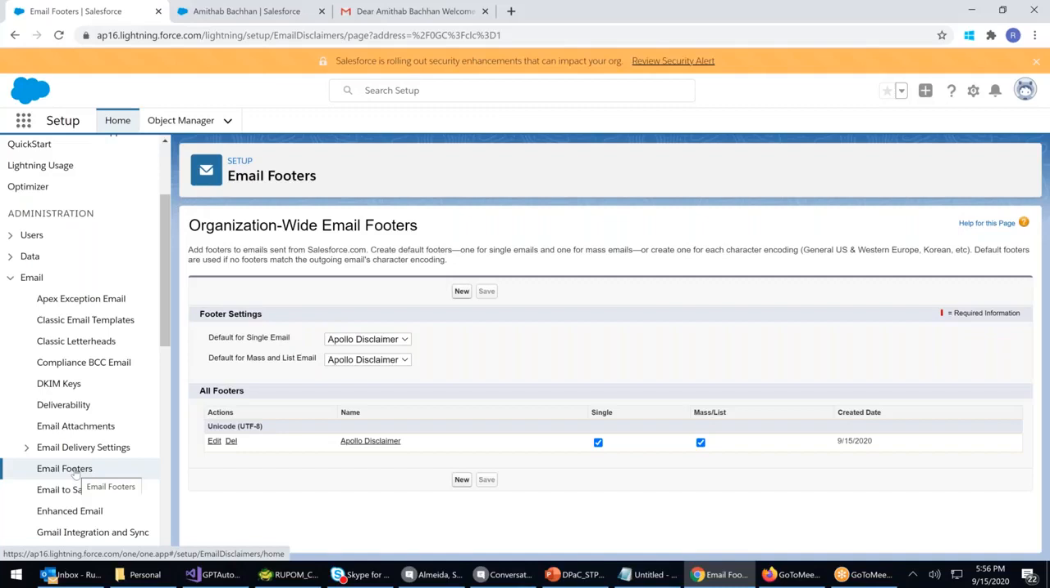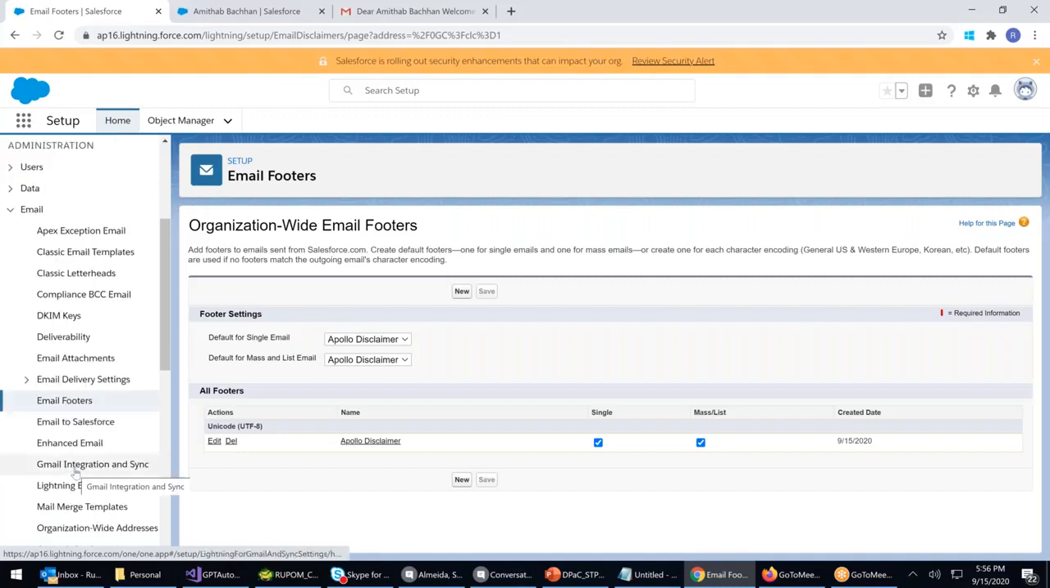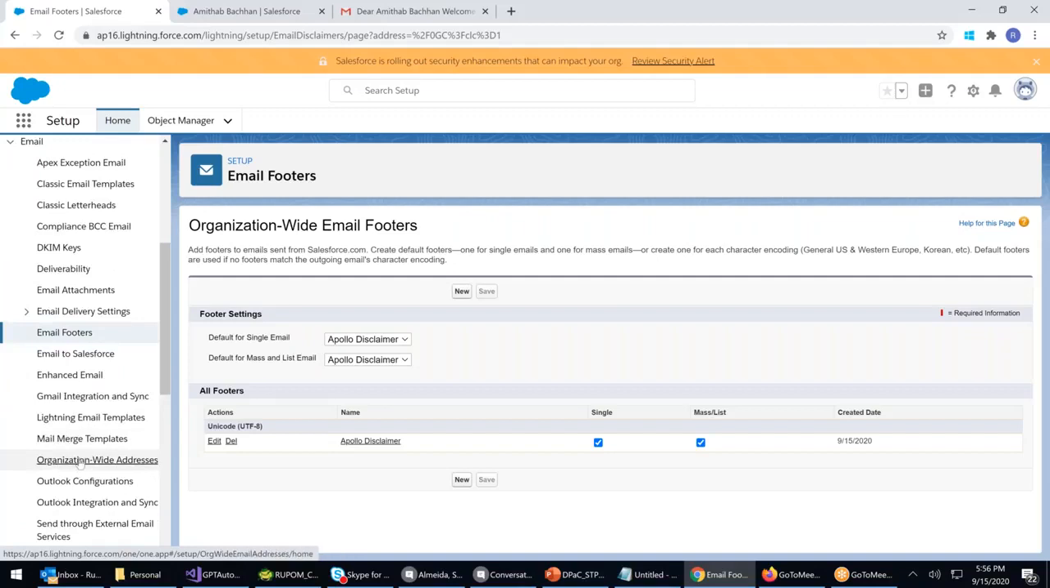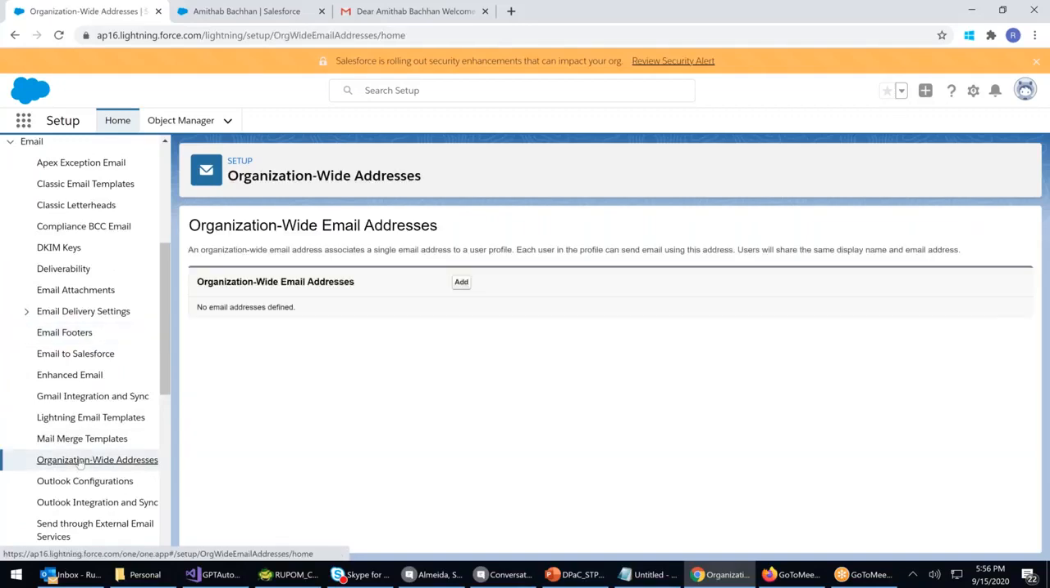Right. Next. Sometimes you get an email from customer care, Apollo customer care. Do you feel that it comes automatically? No, somebody is sending that email. They have created an email address called customer care. We can also create it by using organization-wide address. With this option, organization-wide address, one email address which can be used by my employees.